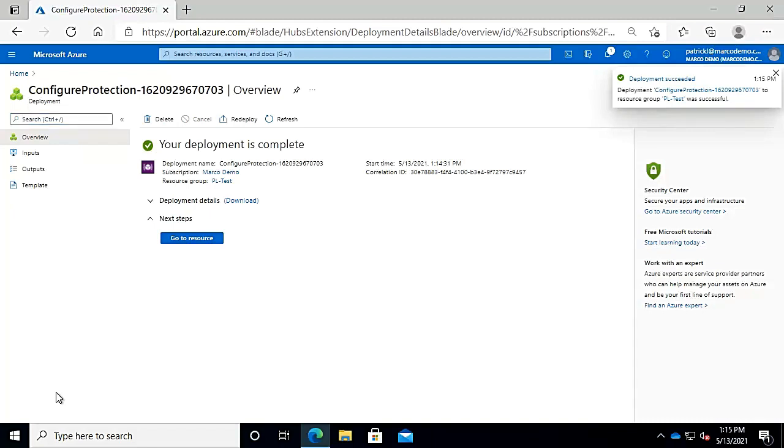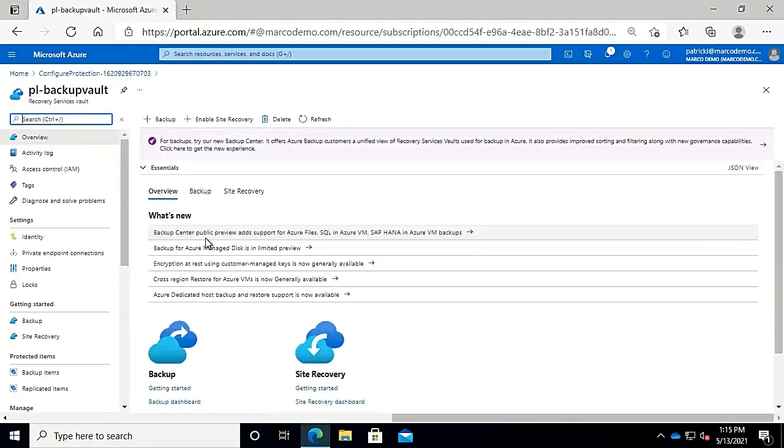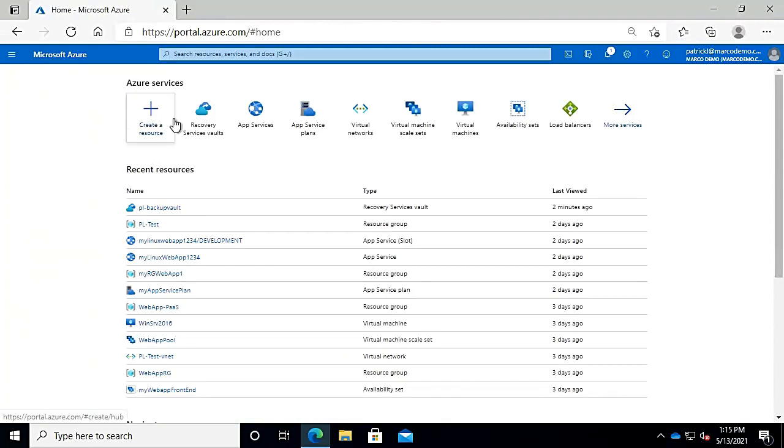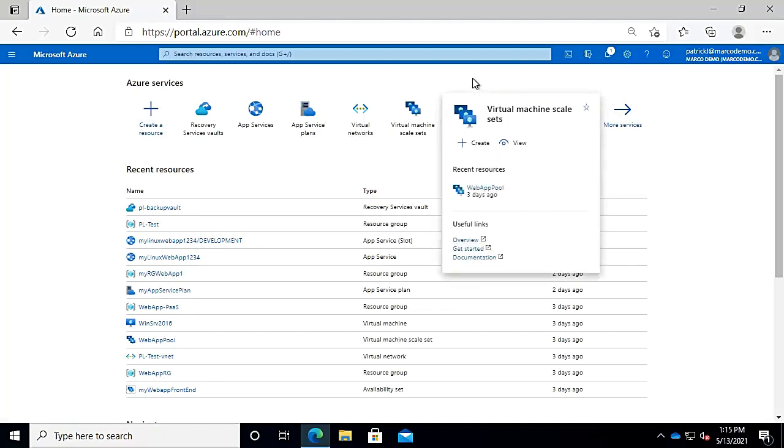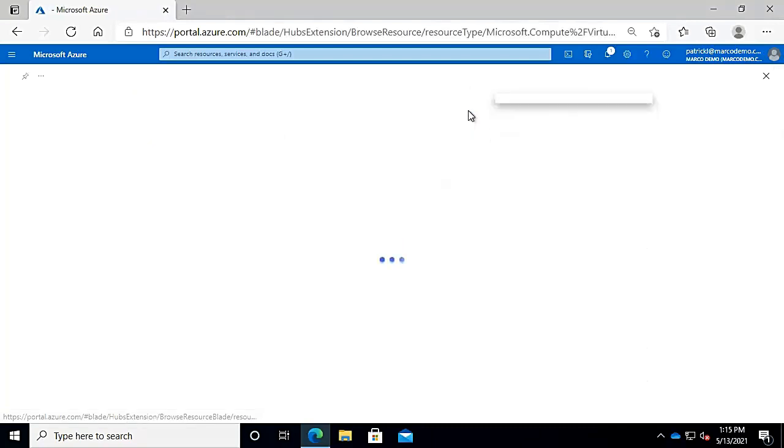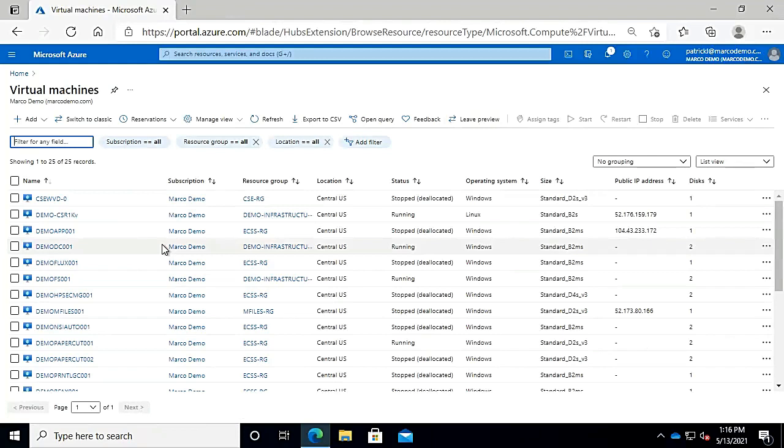Okay, and then once it is complete, we'll just say go to resource. The resource is going to take me back to the vault. I was just going to show you the other way. You can actually go, say, to the virtual machines. So you can go to the actual virtual machine and open it up.